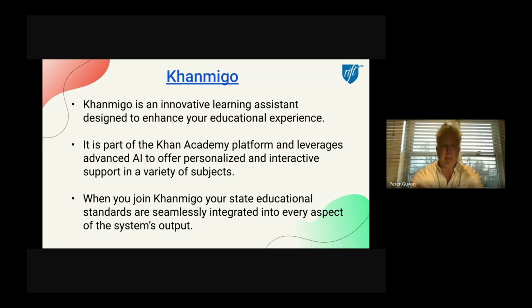It is part of the Khan Academy platform, which allows you to use a lot of the resources that are already built into Khan Academy. So if you have used Khan Academy in the past, or even if you're not familiar with it, you'll see a list of all the resources that are free to you and to your students right in Khan Academy. And when you join Khanmigo, it is familiar with a lot of the educational standards within our state. So when you get a result, you'll notice that it ties into what our educational standards are.